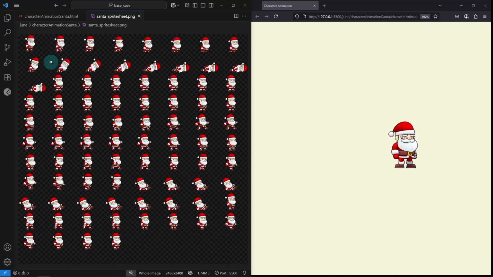Santa can be in one of 6 states: dead, idle, jump, run, slide, and walk. Each state has a particular number of frames in the sprite sheet. To clip out a specific frame and draw it on canvas, the program must have such data as frame size and frame index, which counts from left to right, top to bottom, like this.